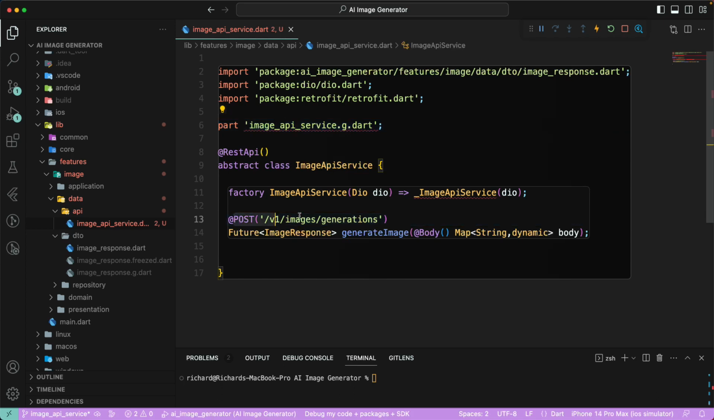And then we have one function which is of the type of the post request. This will return as the future of the image response, and we need to pass in the body, which is the type of the map over here.